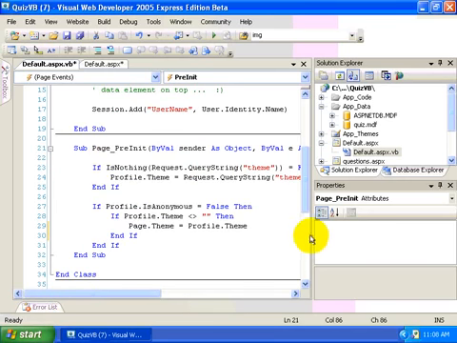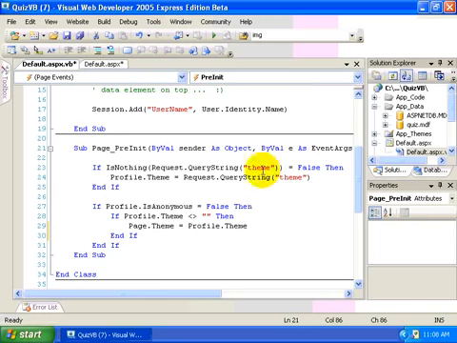Next, notice that the first thing I need to do is check to see if there's a query string called theme. If that is not null, then we want to retrieve that value and place it in our Profile.Theme property. Once we have that, we get to check to see if the user is currently logged in. The way we're going to do that is to see if this user is anonymous. If he is anonymous, then there's nothing we can do for him. We cannot change the page theme because we can't use the profile object since the user is currently anonymous.